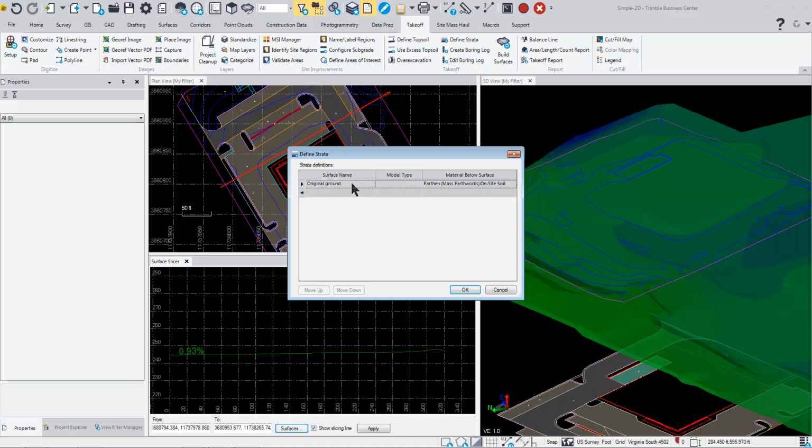So I could come in and use my original ground and define that this is the on-site soil. Maybe that's my on-site topsoil. Then my next layer might be my sands, and I can then select that. You can see here that I've identified or created, through my material site improvement manager, a material type. So I'm going to choose that one.